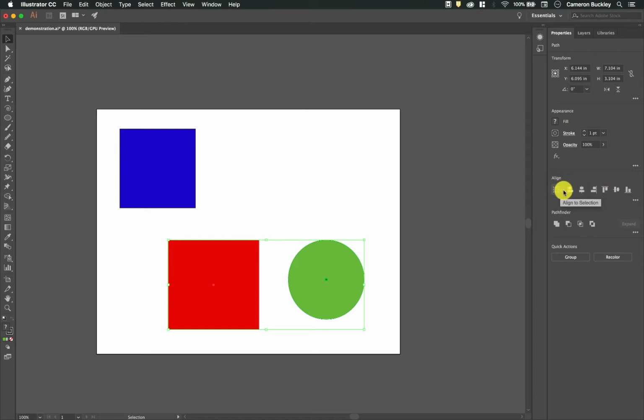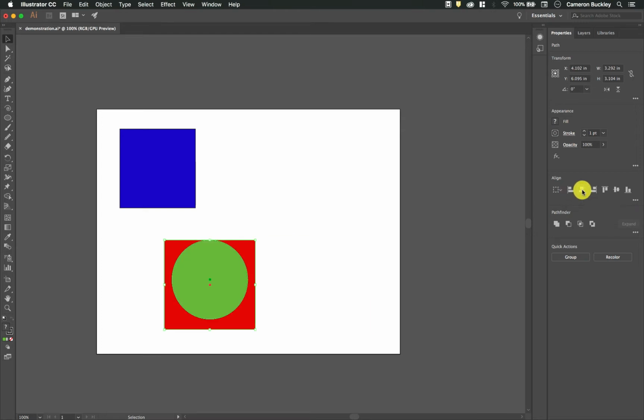Now, the Align menu has various different options within here. They're pretty self-explanatory. This first option is asking us what are we actually aligning it to. I'm going to say selection. And there's horizontal align left. There's horizontal align center. Align right. This will align their tops.